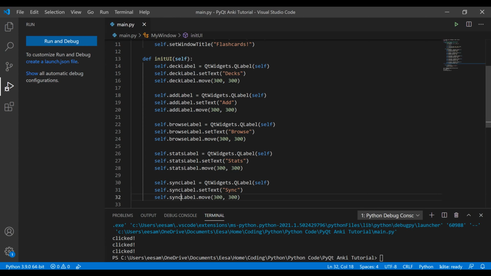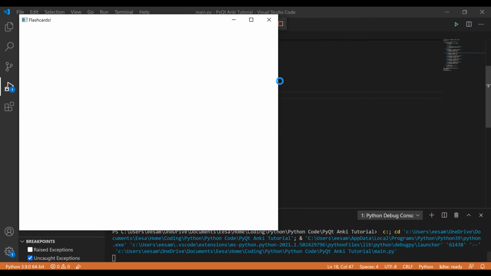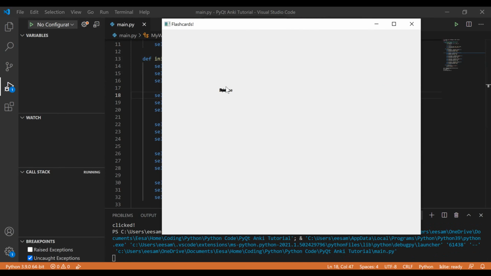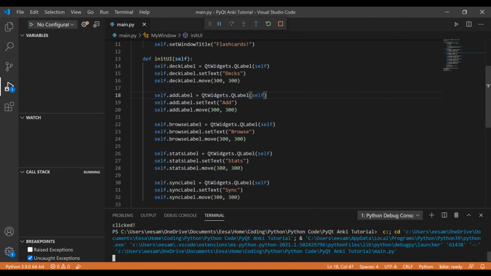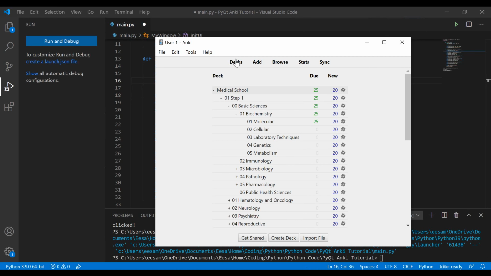Now we also need to change the positioning because currently we're moving every single one to the point 300, 300. So I'll show you what that looks like. As you can see, it looks ugly because they're all trying to go into the same position, they're all overlapping, and it's just a mess. So what we'll do is we actually need to change all of them. Firstly, the height should be roughly 50, because if you look, this is roughly 50 pixels underneath. So 50.